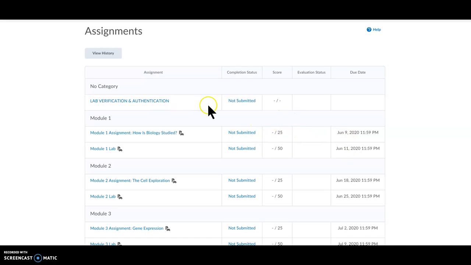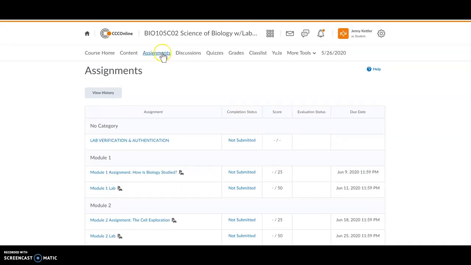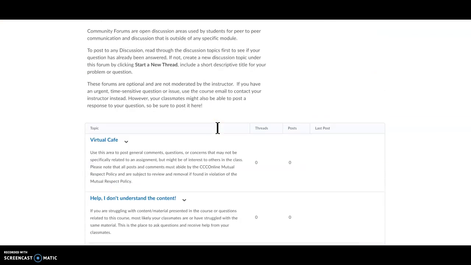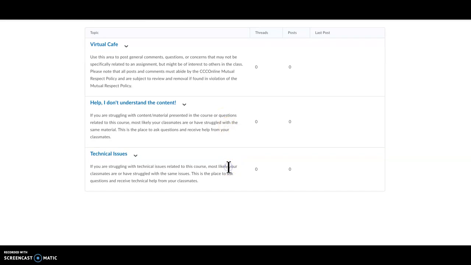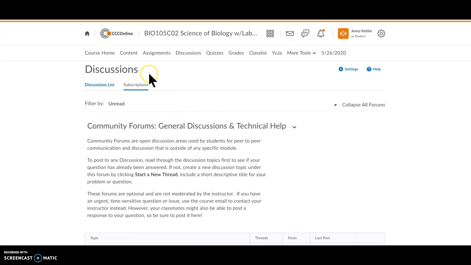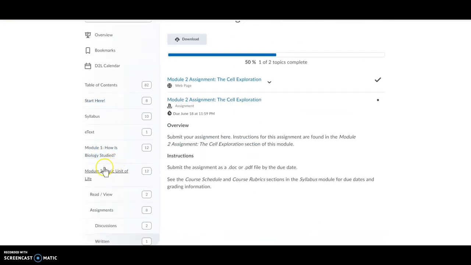So if you ever get confused, you can always just go to that assignments tab, and it lists what you need to be completing. For your discussions, if you have any kind of technical issues or if you don't understand something, you can always post in these forums here, and I will get back to you, or another student can answer your questions as well. The discussions are not open yet, so that's why we're not seeing them. I'm going to go back to the content.